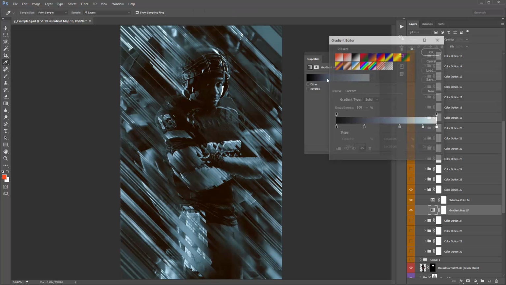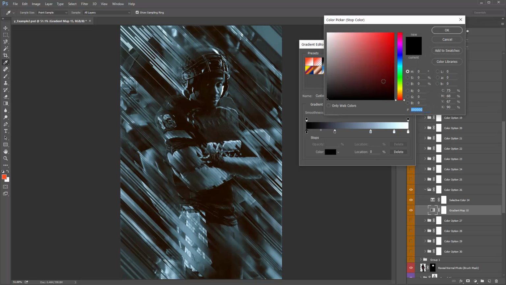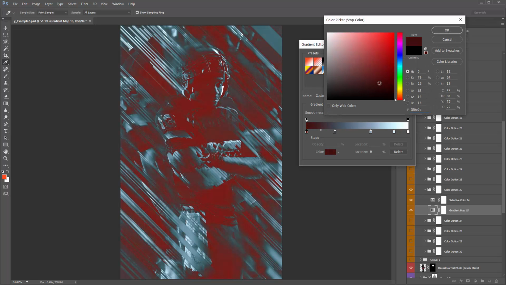So if you click on this bar, you've got the gradient editor here. The left side represents the shadows, the darker tones in your image, and over here is the highlights. If I wanted to add a red to the shadows, it's a bit too strong, I could just add a red there.